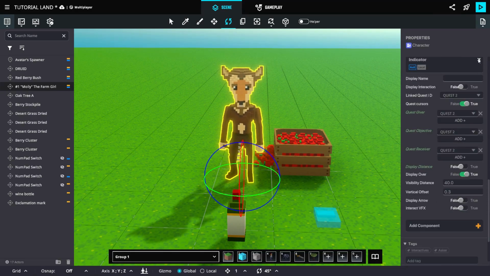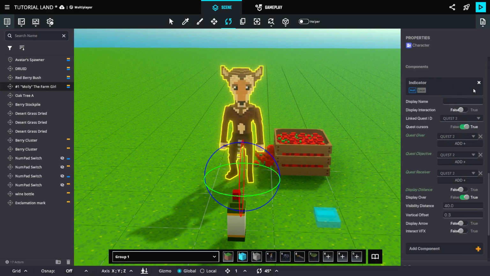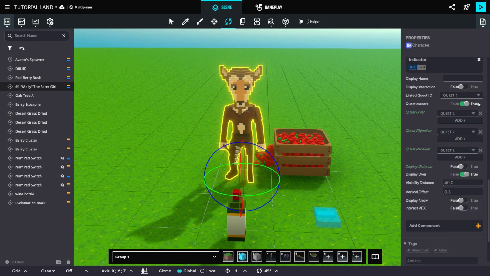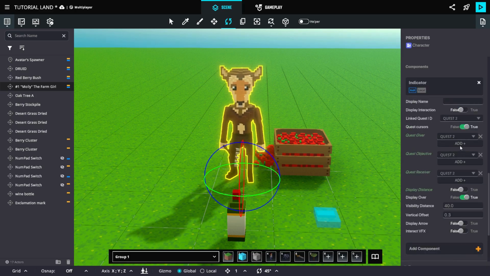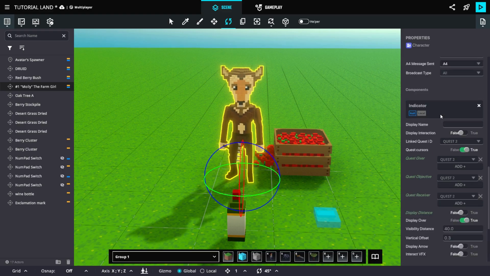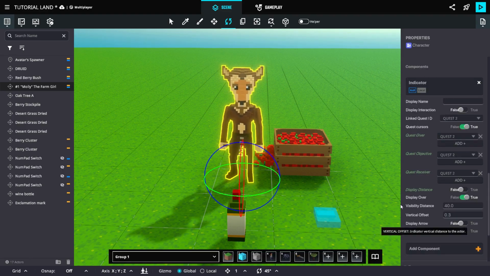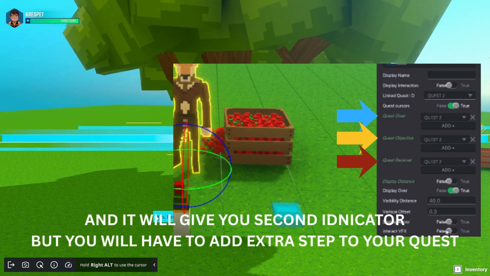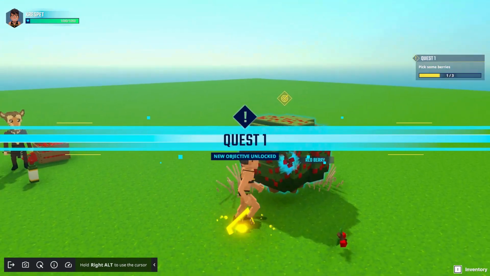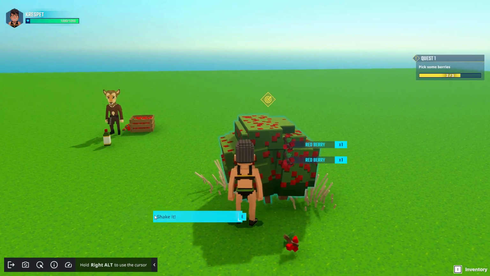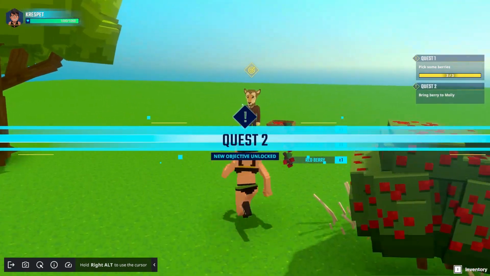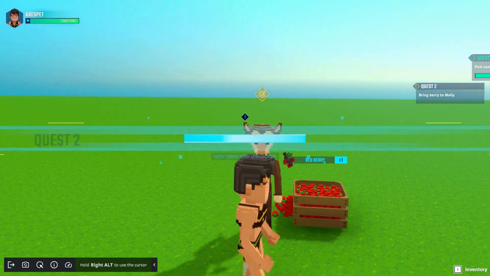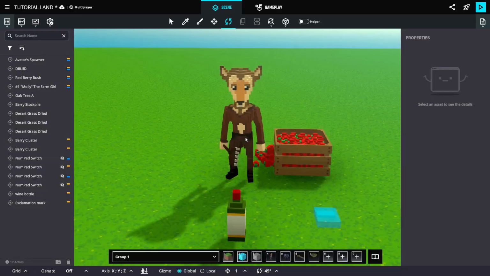So for our second quest, we are just going to do exactly the same like for the first one. We are going to click on our NPC, go to components and give it an indicator. Here we can play a little bit with the quest giver and objectives and receiver. For example, we could select our bottle and we could give it a quest object. That will give us two indicators, one is going to be on the NPC and one is going to be on a bottle that is going to spawn.